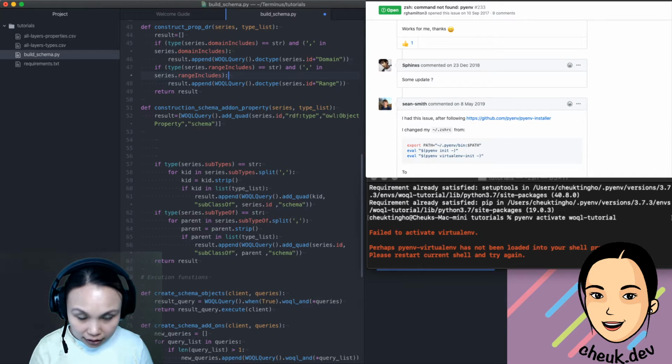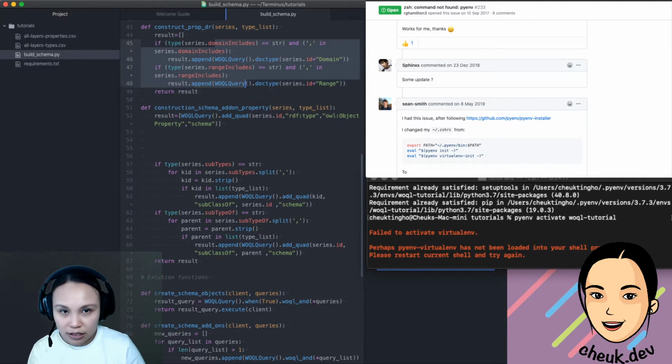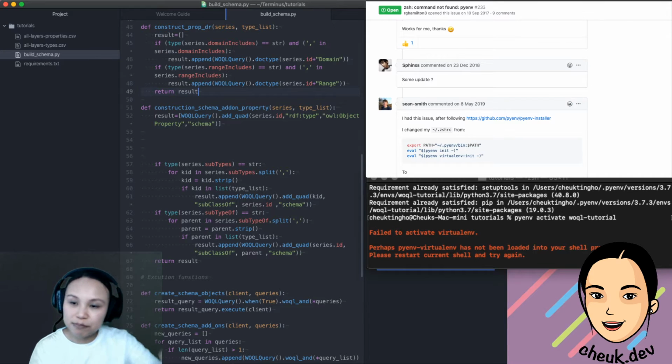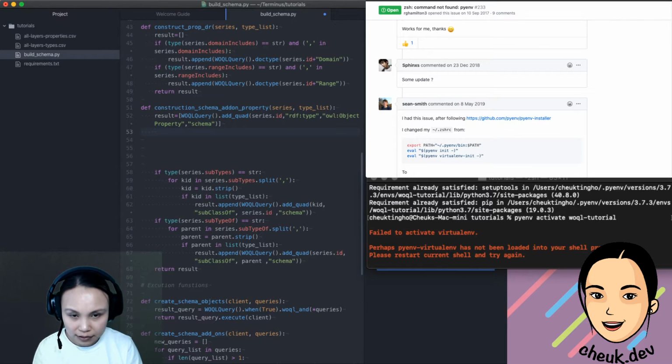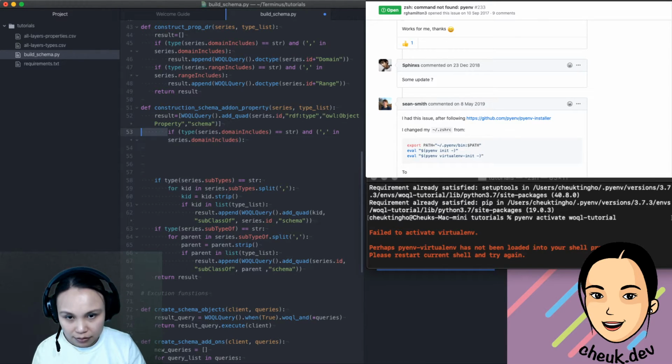Right, so we are actually doing this domain and range includes. We are putting those multiple domains and multiple ranges under their parents, which we created here. Okay, so we would check whether they are multiple again. So I just copy it like everything else.